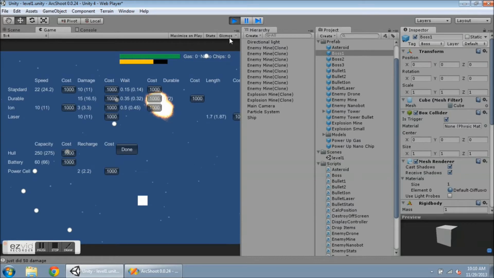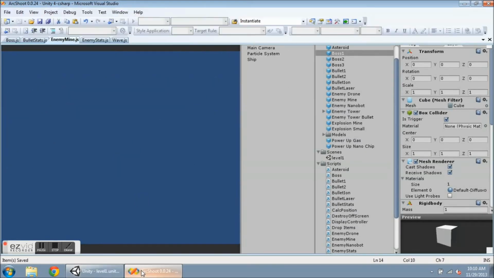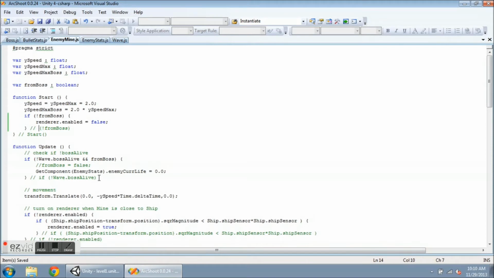Here's the enemy mine script, and the changes that I have done here, I have added this variable called from boss. It's a boolean, and this tells me the logic between how the mine will behave if it came from the boss or if it did not come from the boss. In the start function, I have changed this renderer line to only be set to false if the mine did not come from the boss. So that's why they are visible right when the boss releases them. So that's important for the boss.